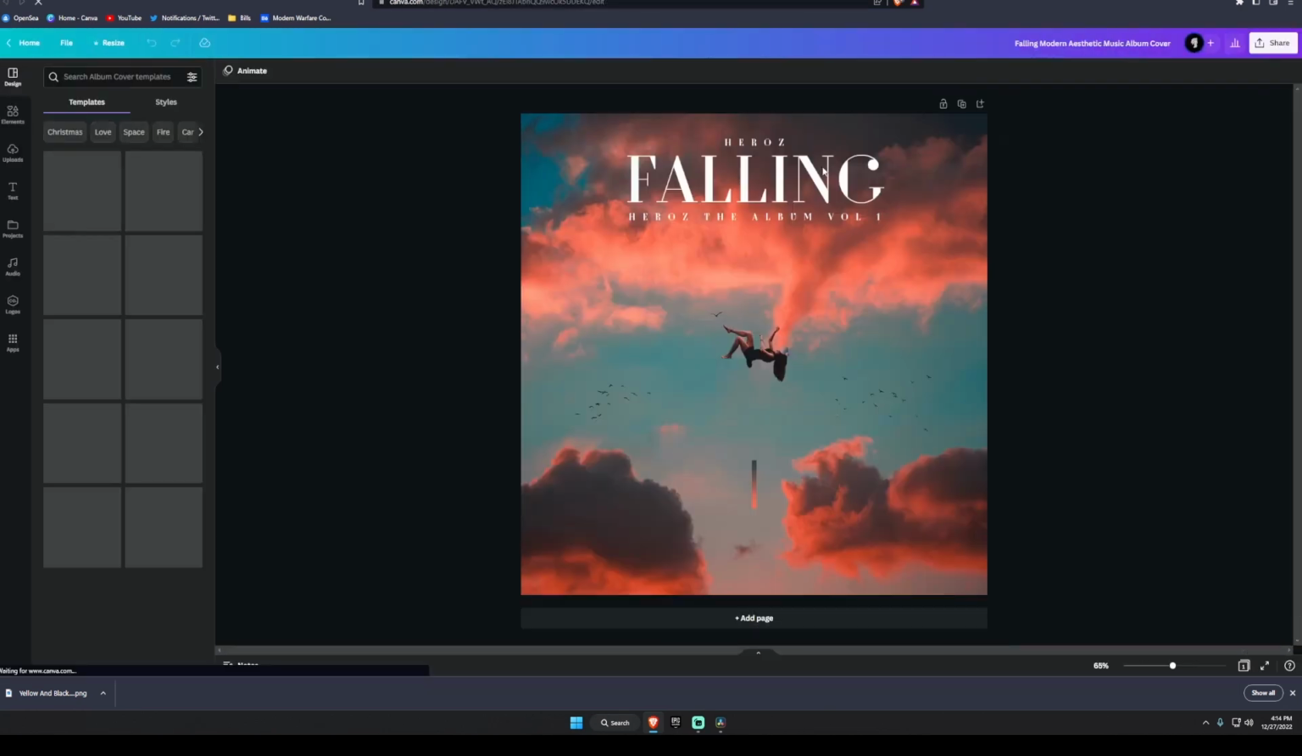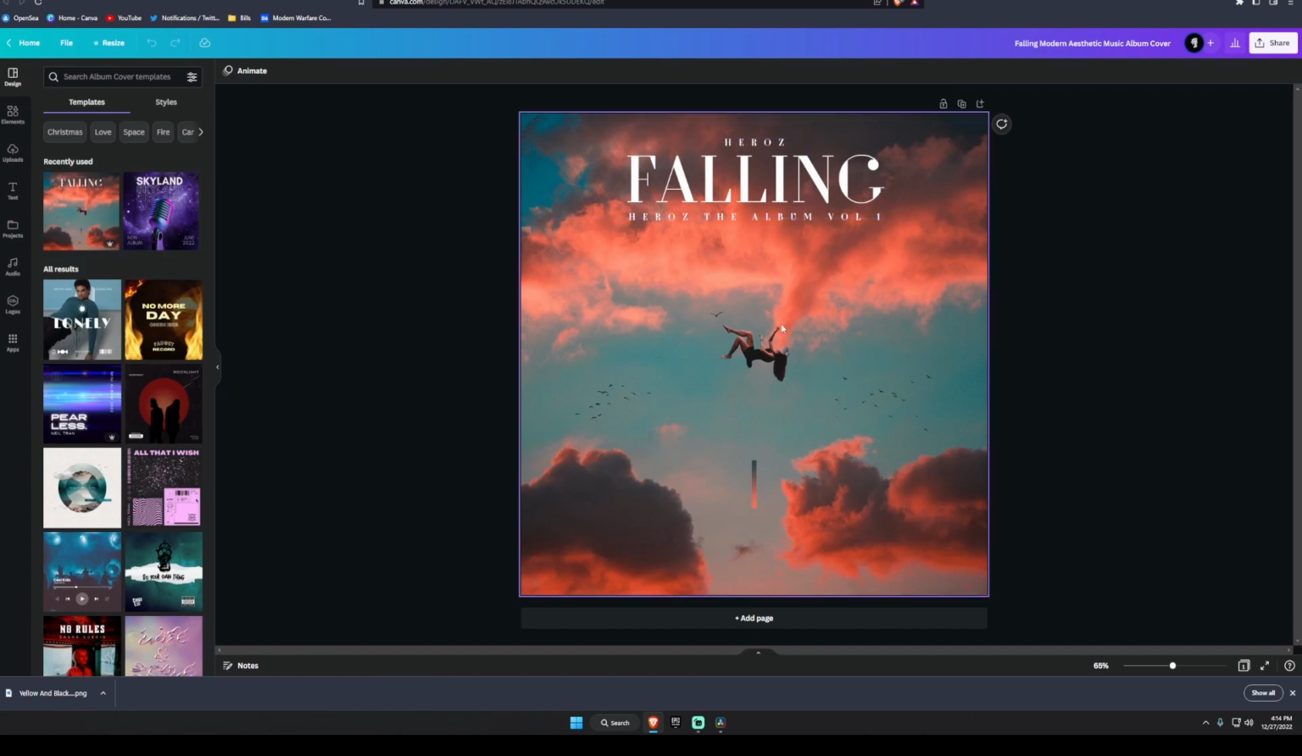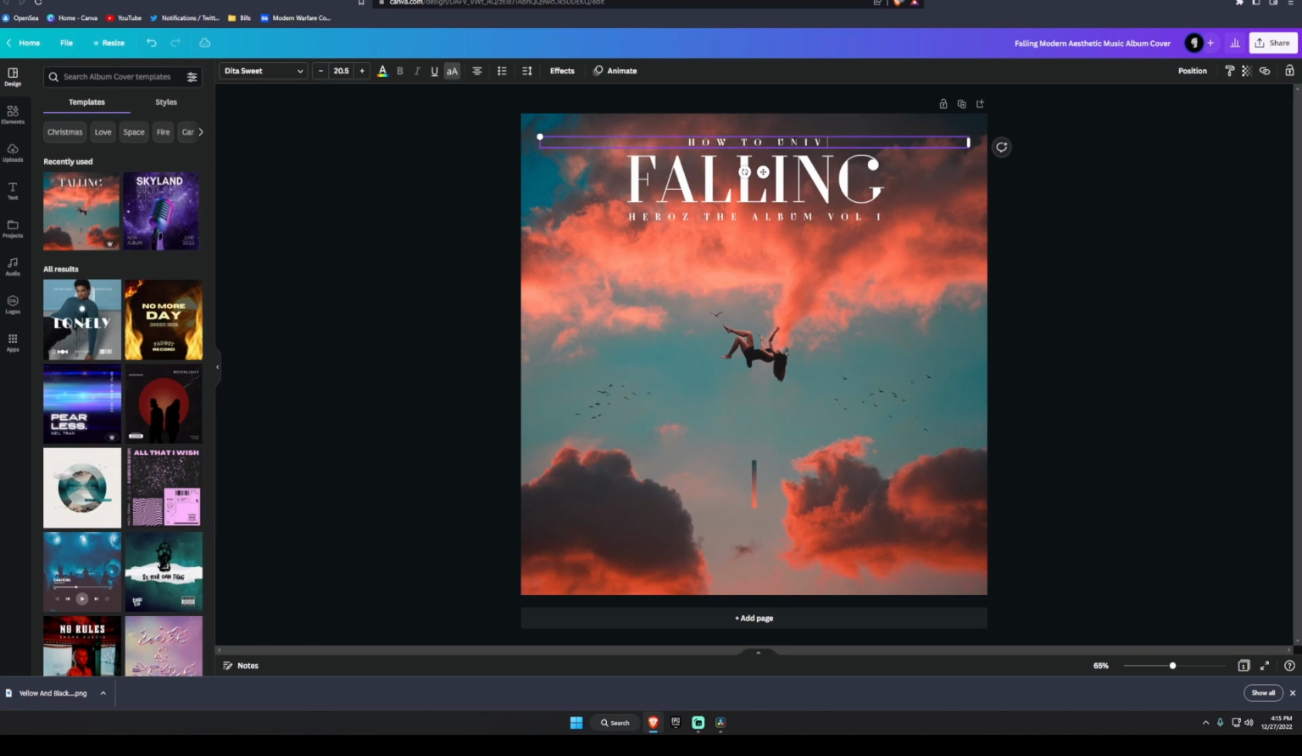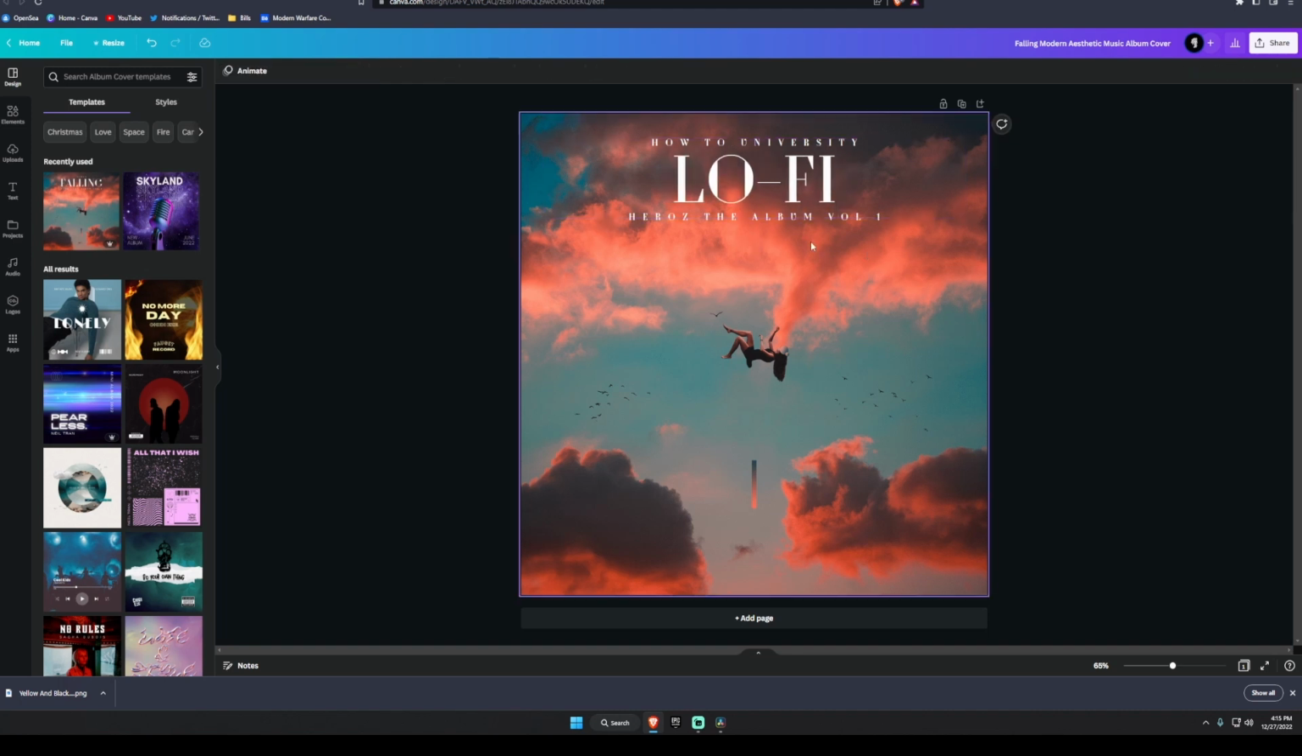So what we're going to do next is, now that you have the album cover, all you have to do is click on the items that you want to change. So we're going to change this to How to University. And then the next one, lo-fi. And we're going to just change this here. I like the font that's already here. The how-to album, right?